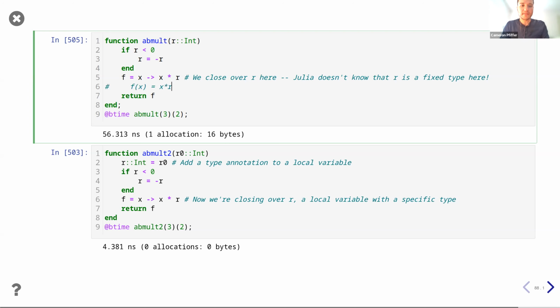In either case, this r here comes from outside of this function, right? We're not passing it in as an argument. We're only passing x as an argument, but we're using r from somewhere else. And in general, this r happens to come from outside of this function. So Julia has an incredibly hard time, in this first cell in particular, figuring out what the type of r is. And this closure ends up being a huge pain.